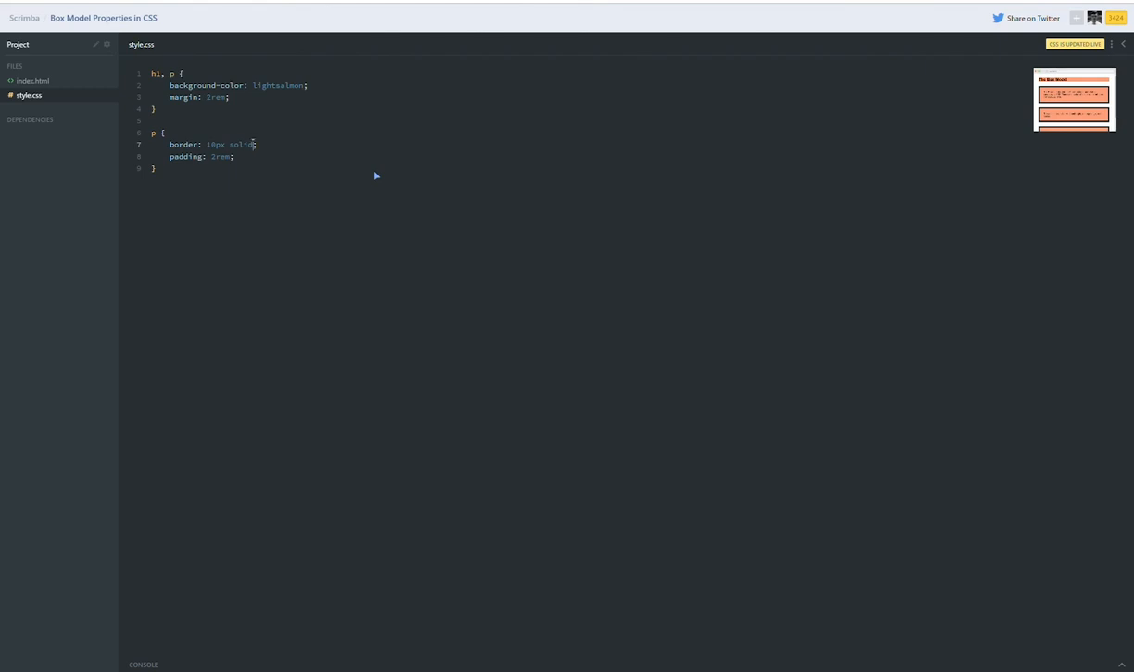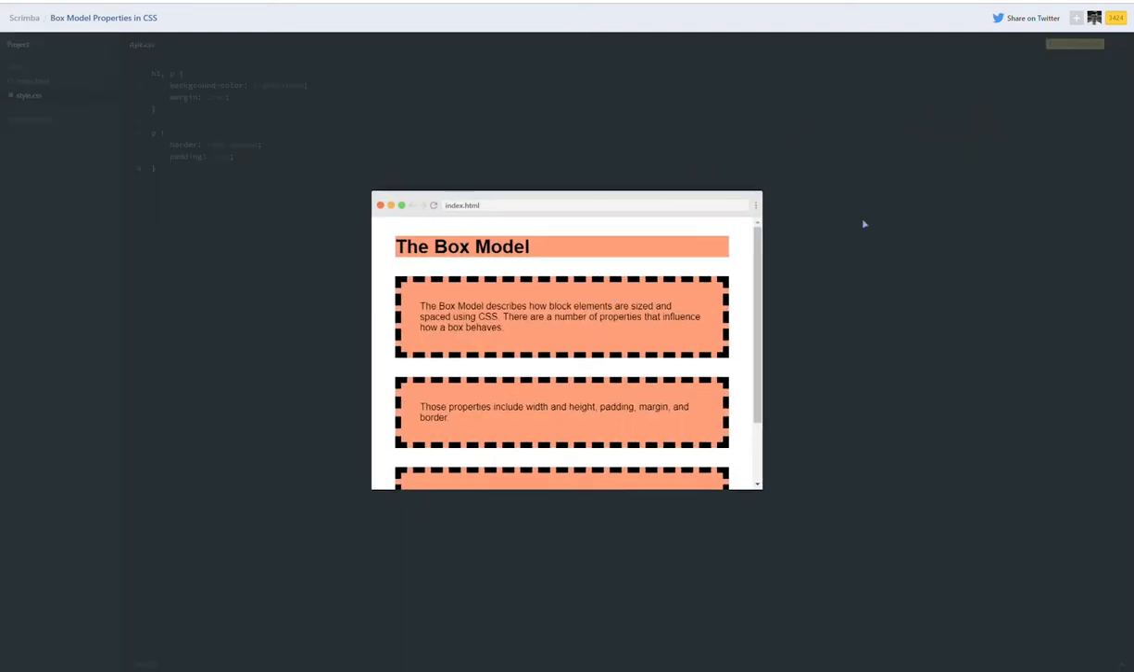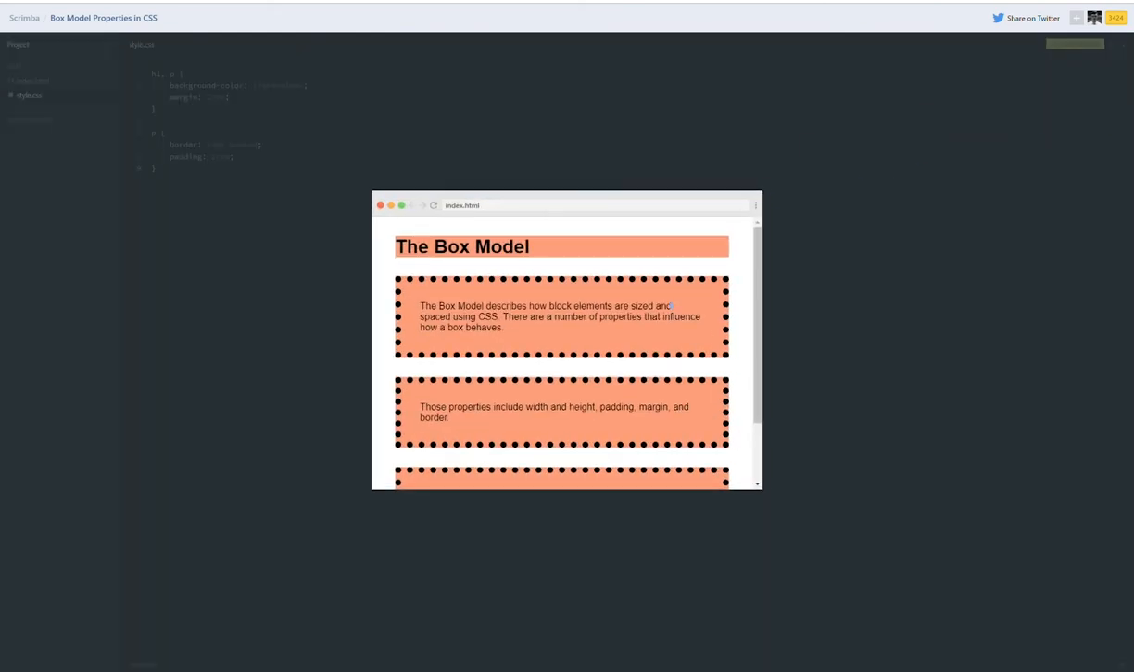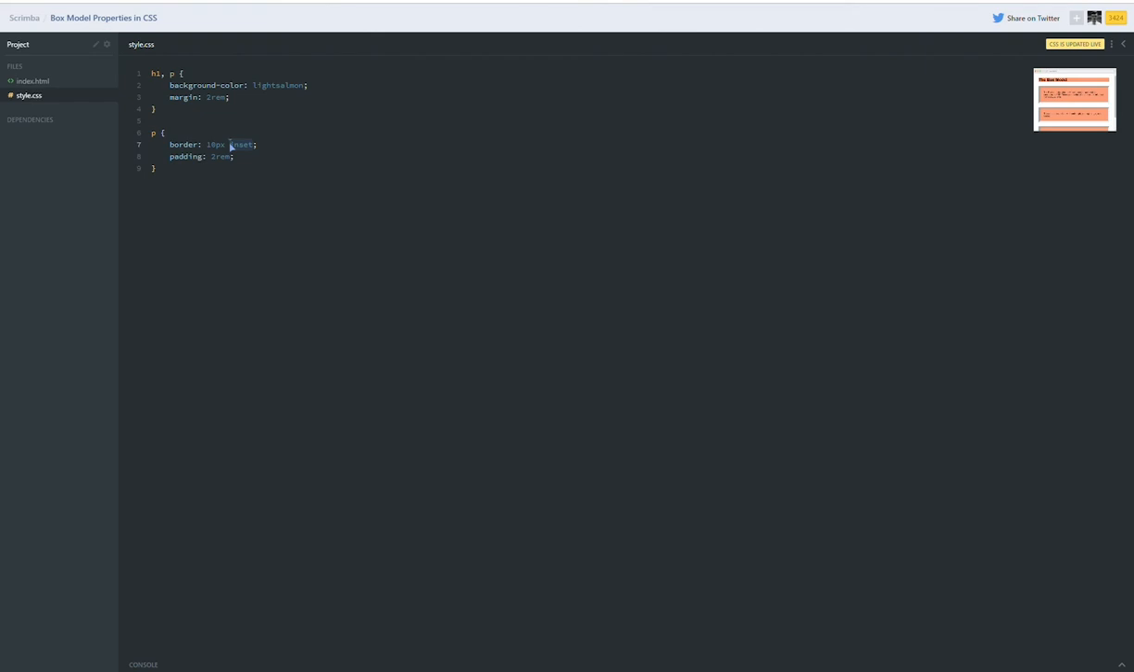Let's dig in just briefly to the style of the border. So we looked at solid. We could also do dashed, and here we get this dashed border. We could also do dotted, and dotted is going to give us little round dots. You're probably going to use solid maybe 90% of the time. For the remaining 10%, dotted and dashed are going to make up the rest of that.